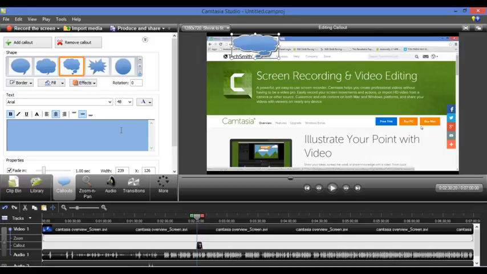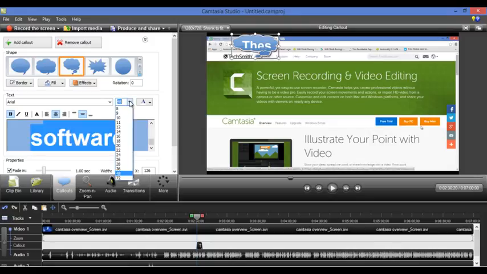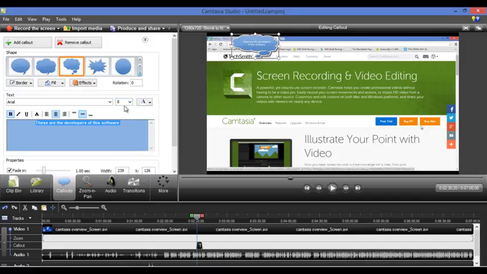And I can type: these are the developers of this software. I can decrease my font size like this to 8, selecting it all and pressing it. No, it is too small. I'm pressing 15 and I'm increasing this.